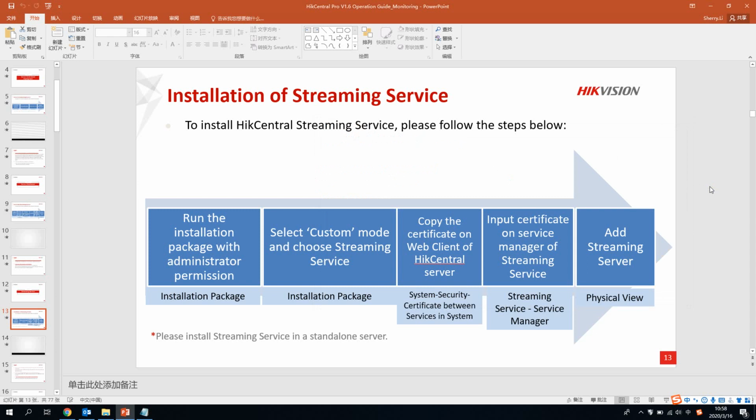Speaking of the installation, actually there is a little bit of difference from the HikCentral Pro server. So step 1, still run the same package, okay? Same package from HikCentral Pro server, but choose different mode. For HikCentral Pro server, we choose typical. But for streaming service, we choose custom and check streaming service, alright? And wait for minutes, then installation work is done.